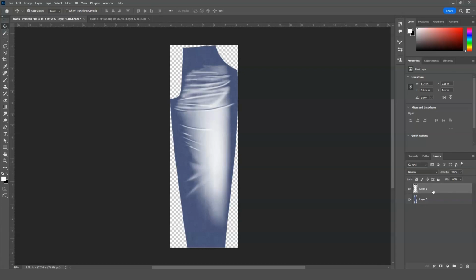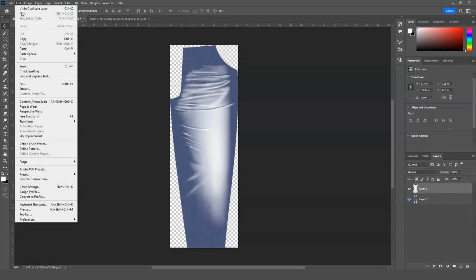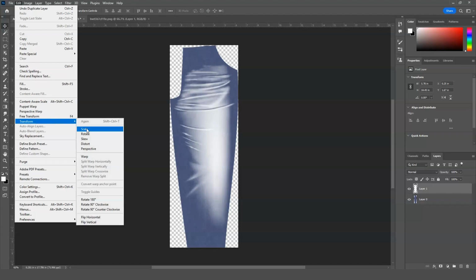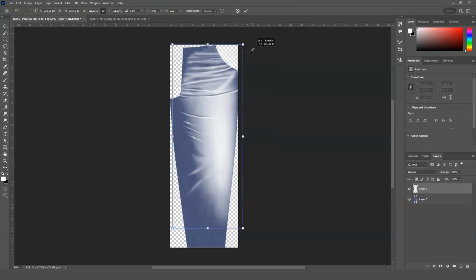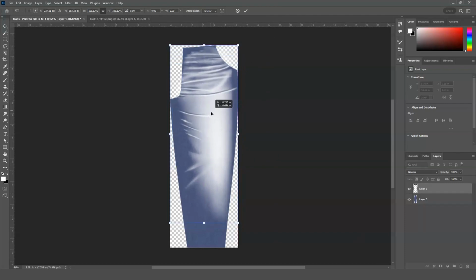Be sure that your new layer is selected. Go to the main menu, Edit tab, Transform, Scale. Note the quick key is Ctrl+T or Command+T. Click and drag a white box to change the scale proportionately. To scale only one direction, hold Shift while dragging. Click the check icon to confirm the change or click Enter.